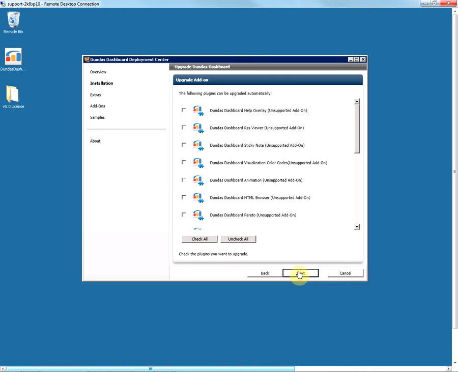If you have any add-ons or plugins installed, then you can upgrade them in this step. If you want to upgrade all of them at once, then click on check all and click next.